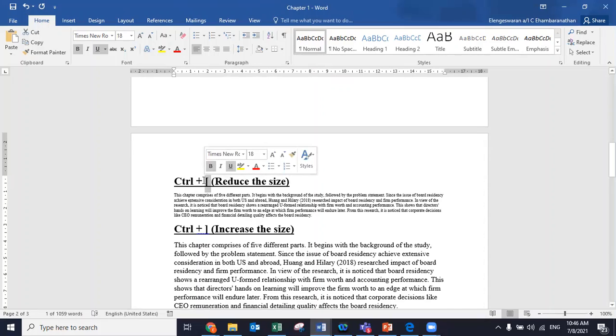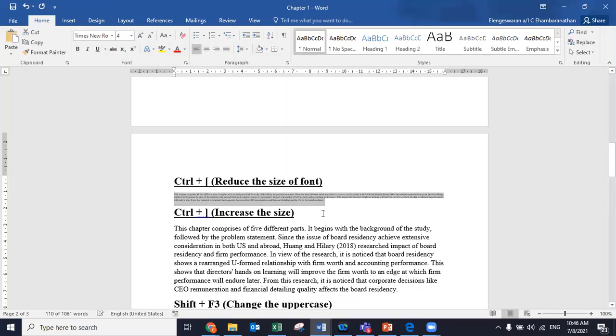Beside your alphabet P, there's a thing called open bracket. Maybe you can type yes if you know where this open bracket is. What's the purpose of this open bracket? To reduce the size of the font. To reduce the size of the font, press Control open bracket.